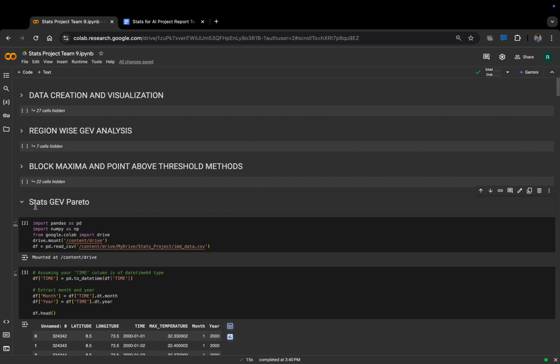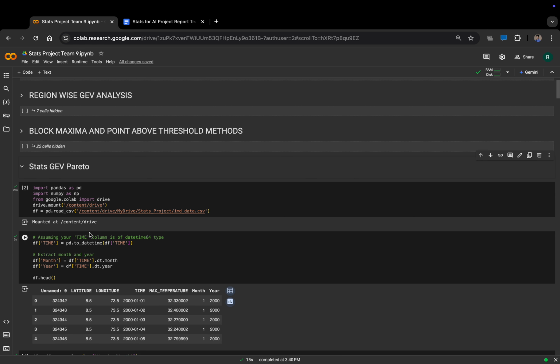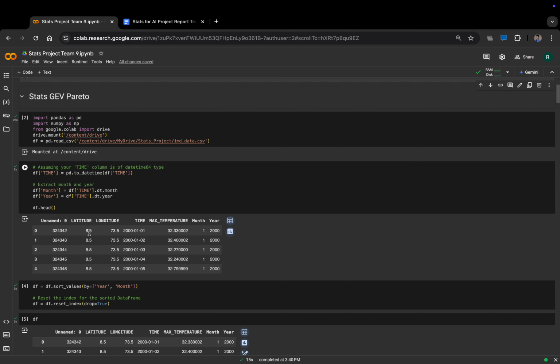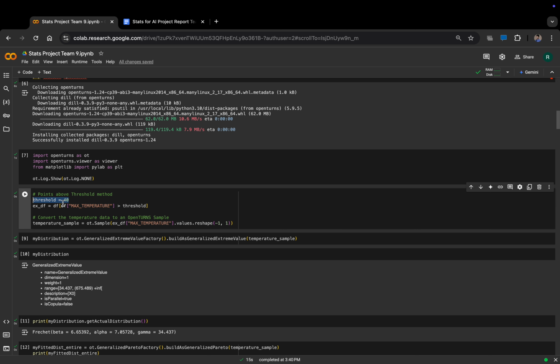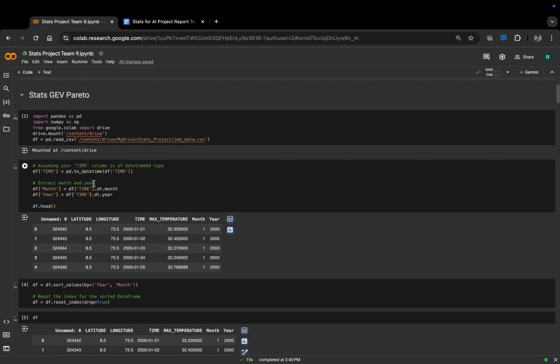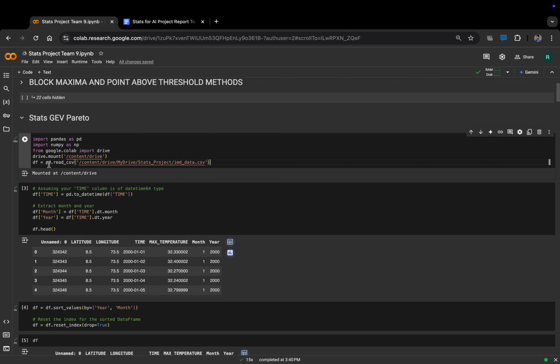And then we have GEV and Pareto distribution that we have tried to fit in for our data set. So this code basically analyzes extreme temperature events by fitting statistical models to temperatures that exceed a certain threshold. And that threshold that we have set is 40 degrees Celsius for our data set. So it loads and processes the data set for our maximum daily temperature. So here we have loaded the data set from the drive itself, and then it fits the GEV and Pareto distribution on our data set.